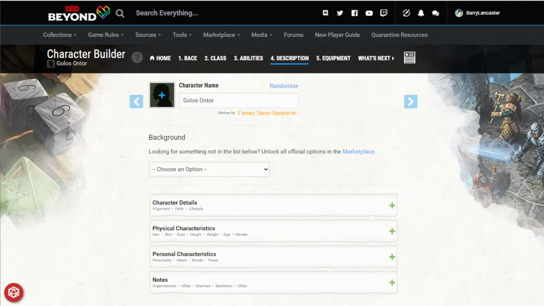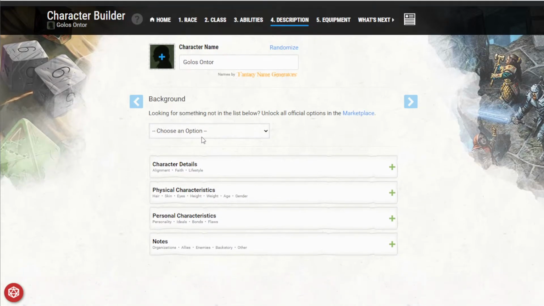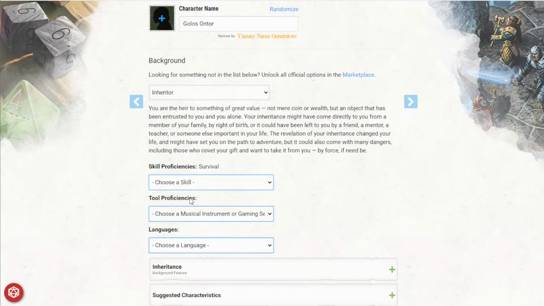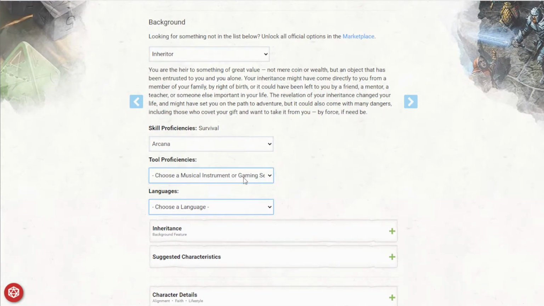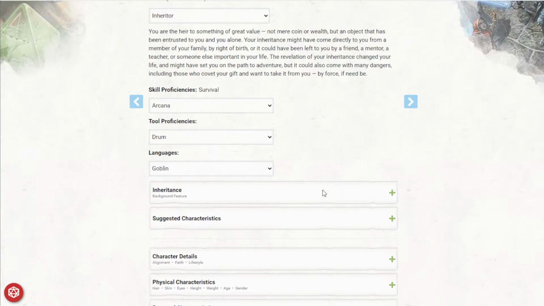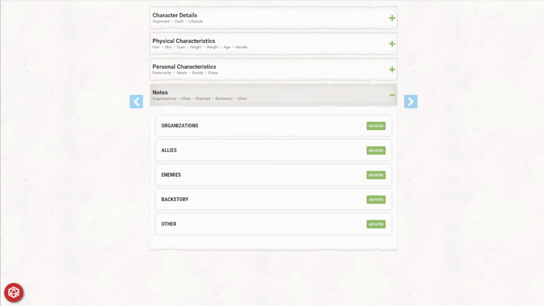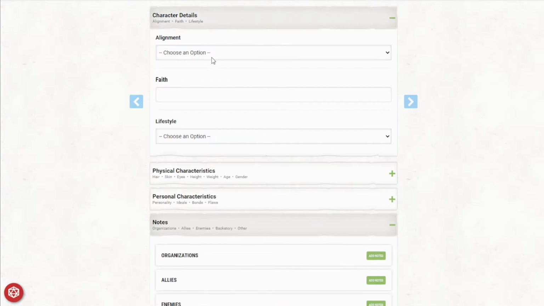So for the background, I want to go with the inheritor. Let us see. And let's see, Golos. I feel like Golos would play the drum well. Yeah, he'd be a nice little drummer. And he can speak Goblin. I don't know if there is anything here that I want to add. Okay, cool. I did add these things before.